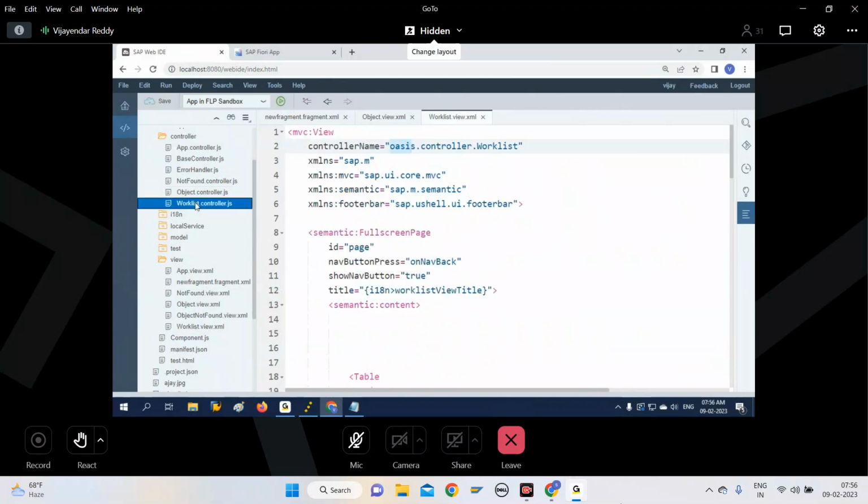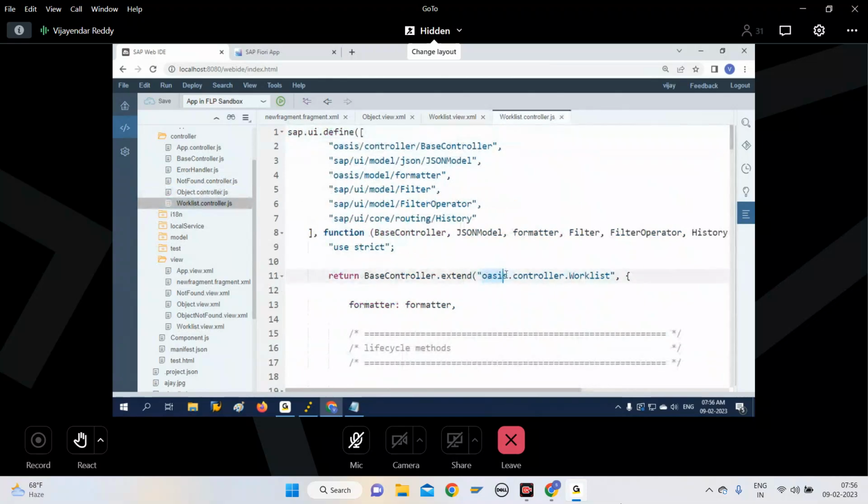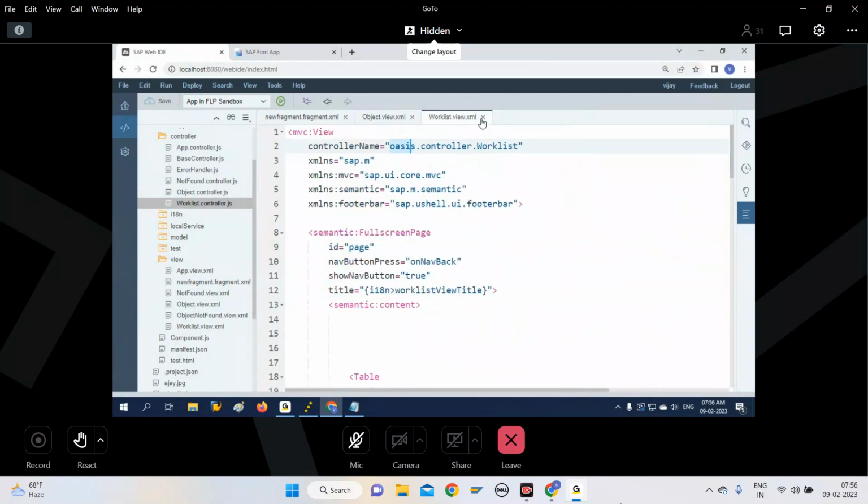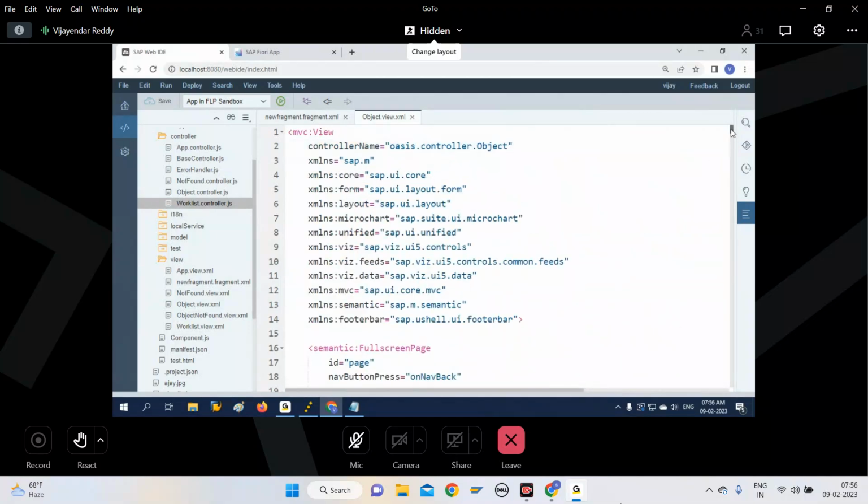You can go to any controller. In controller also you'll find the namespace. At view level also you'll find the namespace, because namespace is project related. So that same namespace you should use even while accessing a fragment here.